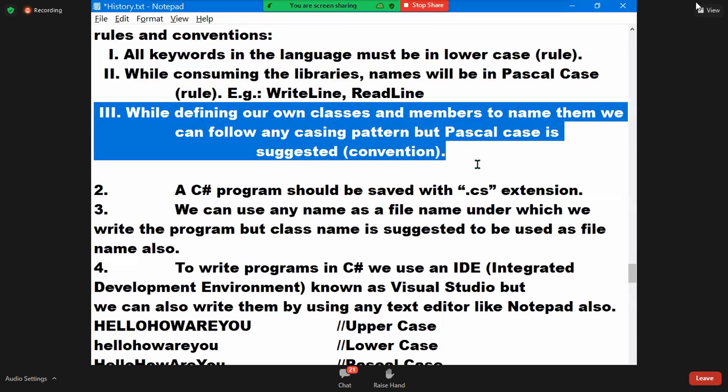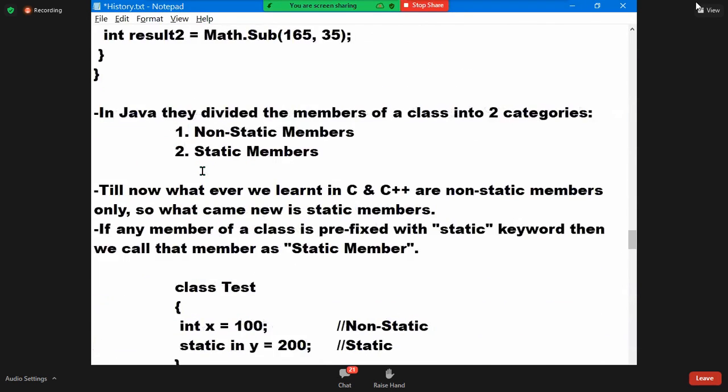Read the third point, all of you. While defining our own classes and members, to name them, we can follow any casing pattern. My choice. My class, my name, my choice. But what is suggested? That's only a convention, not a rule. The first two are rules. The third one is a good practice. You noticed it? I followed it here.